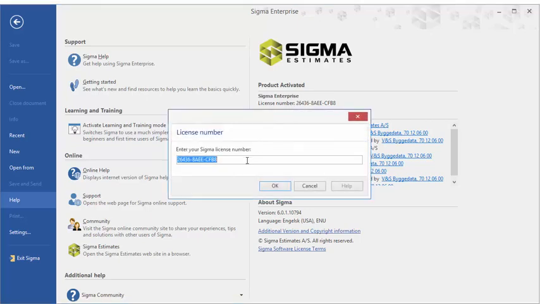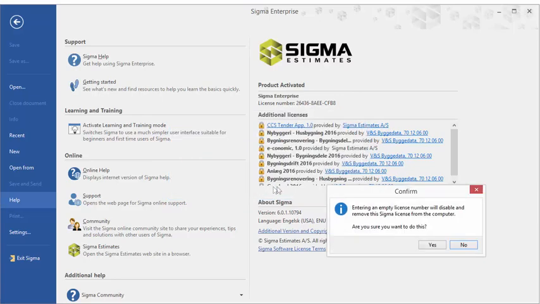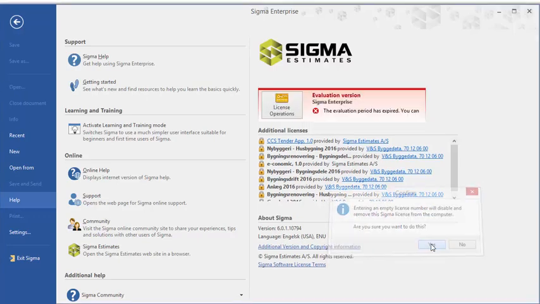Now delete your license number from the text box and then click OK. Click Yes to confirm that you want to deactivate the Sigma license. Now the license is deactivated on the old computer.